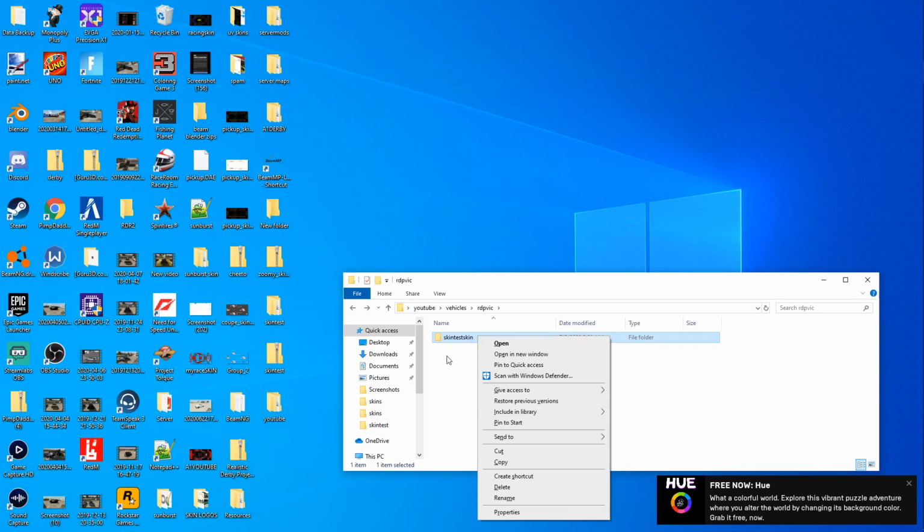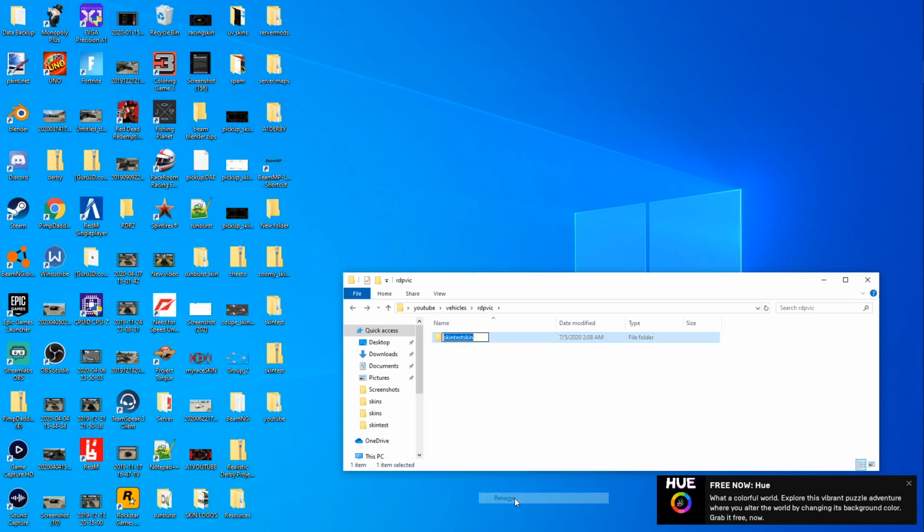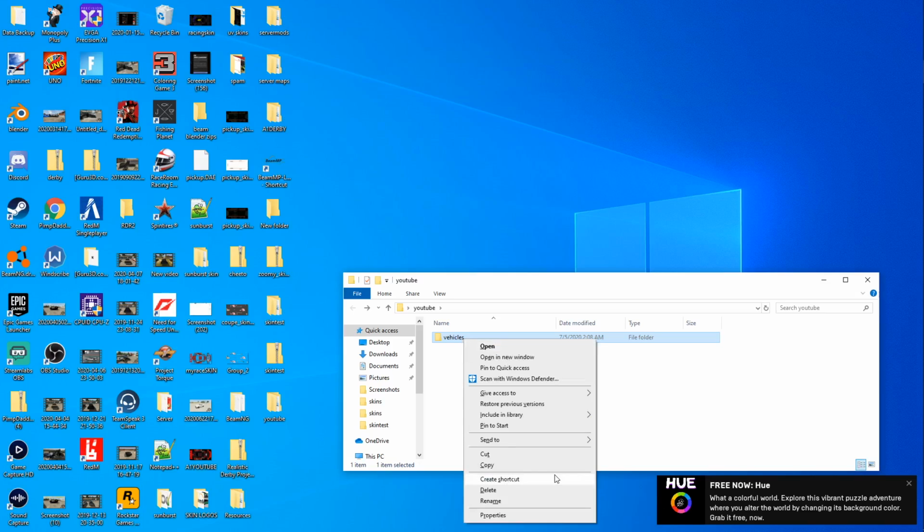Skin test needs to be whatever you've been renaming your skin. So in this case, I'll do YouTube skin. So rename YouTube skin, and then that is correct. So you have finished. You get back to the vehicles tab.